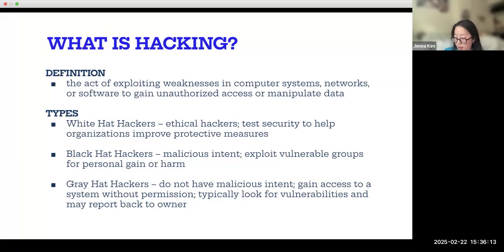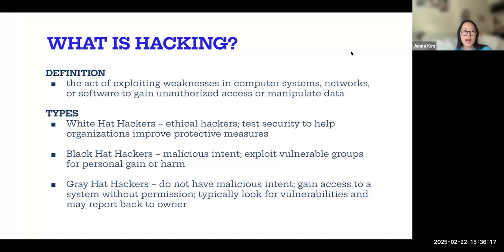Hacking is a different type of digital scam. So the definition of hacking is the act of exploiting weaknesses in computer systems, networks, or software to gain unauthorized access or manipulate data. So usually this involves someone somehow getting into your accounts and being able to steal your information from there. So there are three different types of hackers.